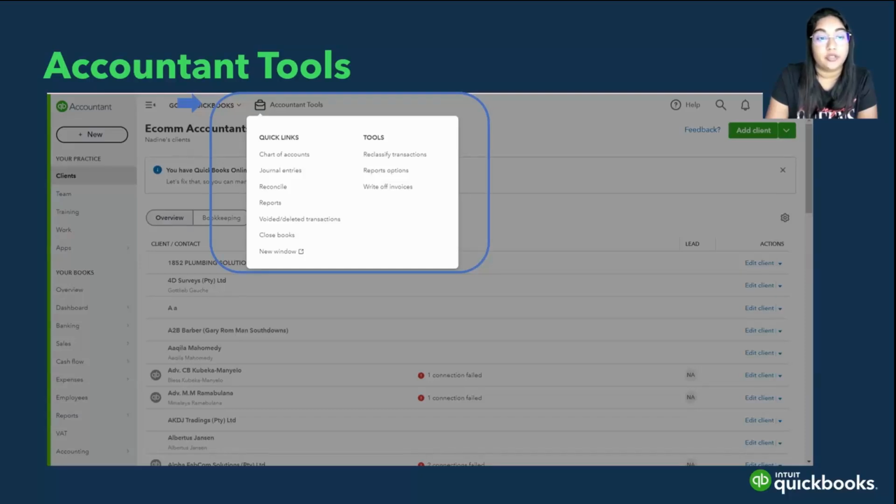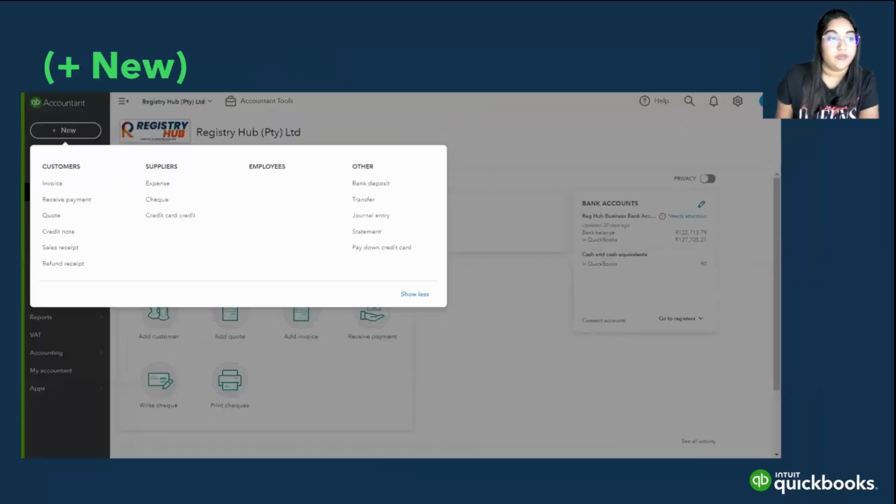You can also open a new window, and in your tools, you've got the reclassify transactions, meaning that you can quickly go and clean up books and review them. You've got different report options, and then you've got a function to write off invoices. And this is only on your accountant version. You're not going to see this if a client just has their own QuickBooks Online profile that is not linked to you.